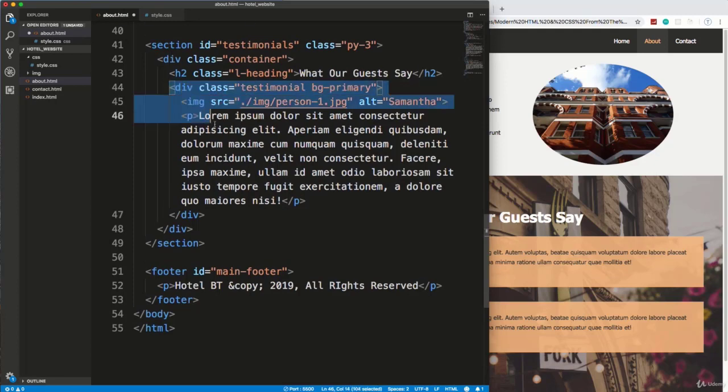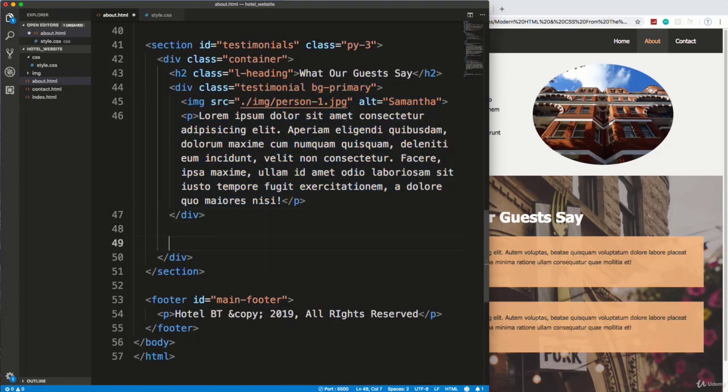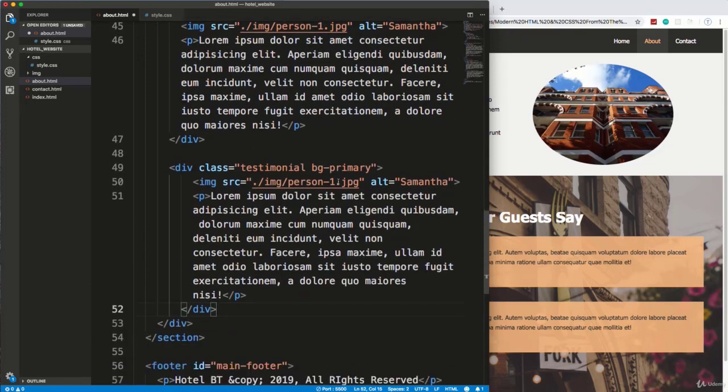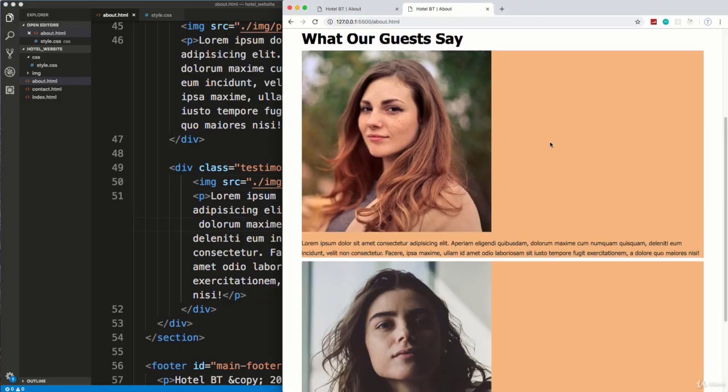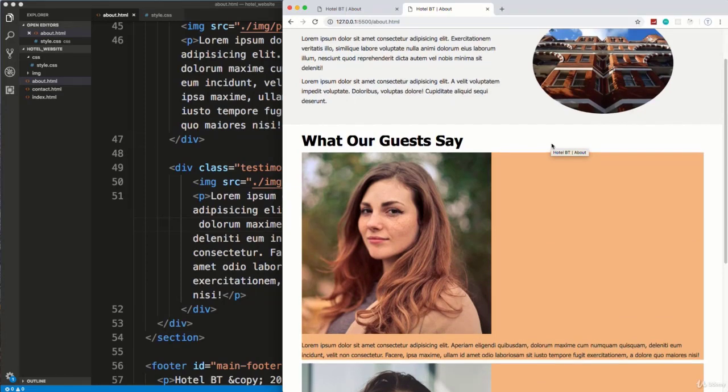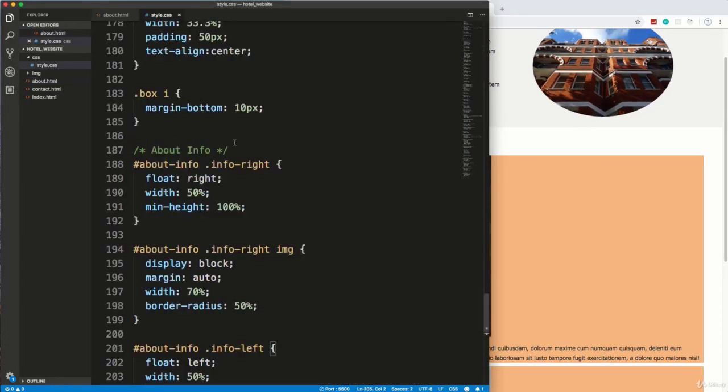And then we can just copy this whole div, the whole testimonial, and go on to the next down here and just change the image to person2. And we'll change the name. Are they both female? Yeah, so we'll just change the name to, I don't know, Jen. So let's save and let's take a look. Okay, so it doesn't look too good. So let's go ahead and add some CSS.